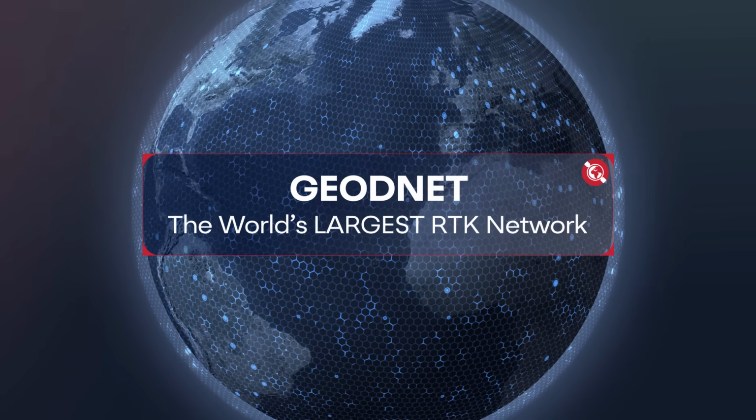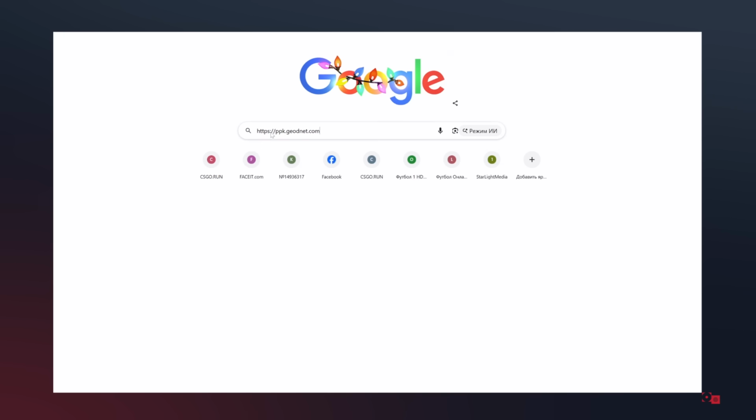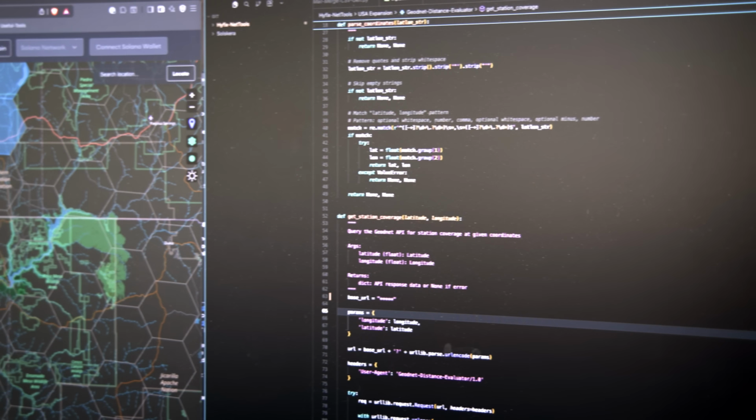There are two ways to use the PPK API. You can directly access it on the GEODNET PPK portal, or you can access it directly from your code.